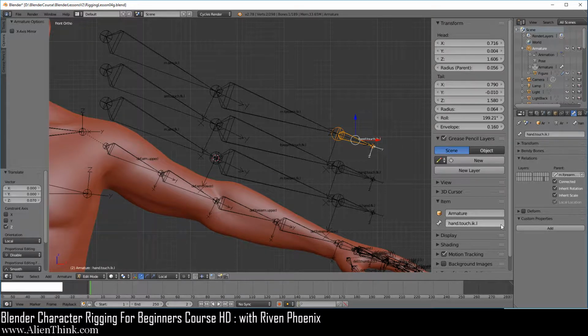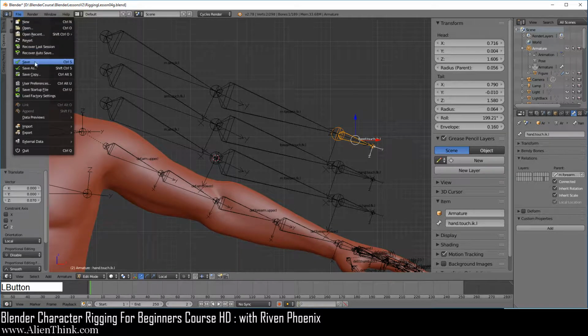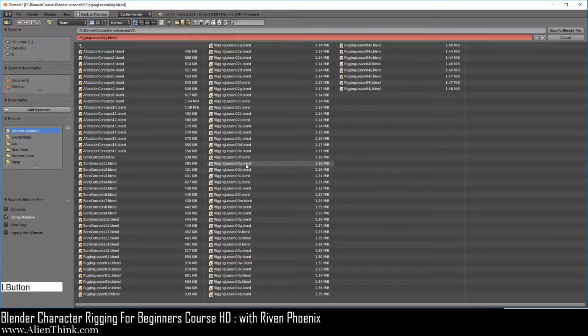Okay, so this is going to be hand.touch.ik.l. So you'll see later how we're going to use this. It's really just the same idea that we just did on the leg. Now here what we want to do is go under File, Save As, and let's go ahead and save this as rigging lesson 04 h.blend.